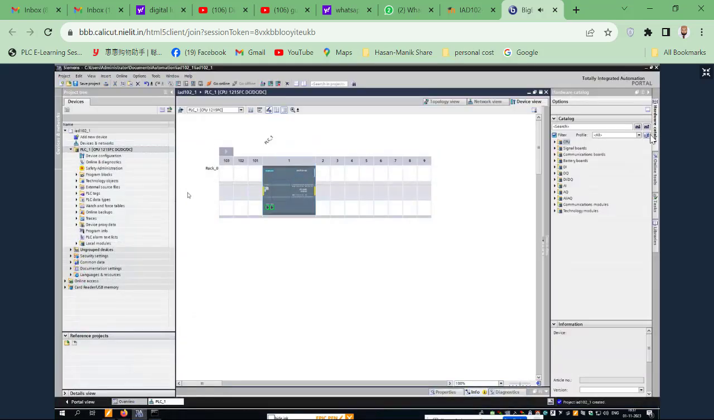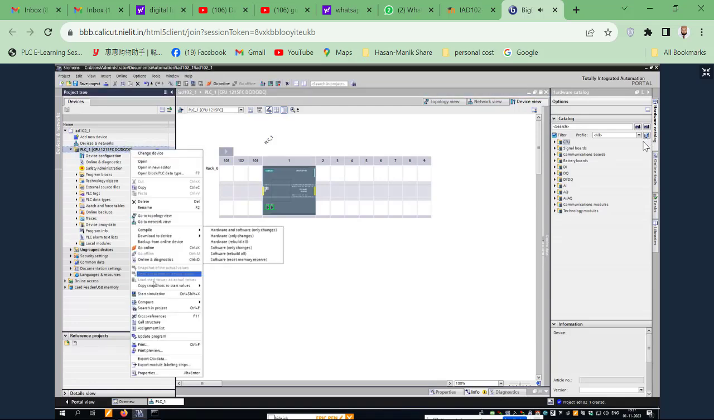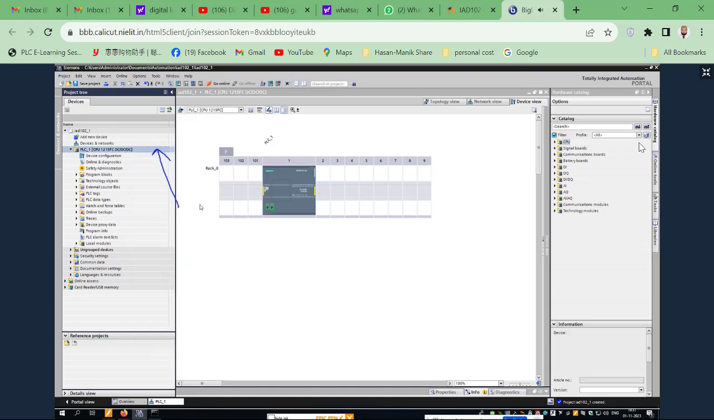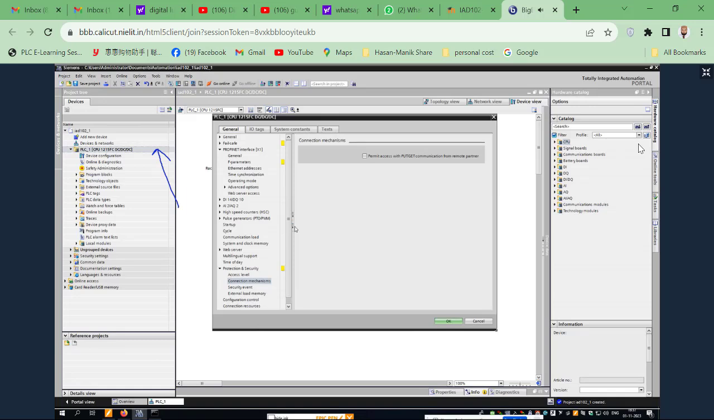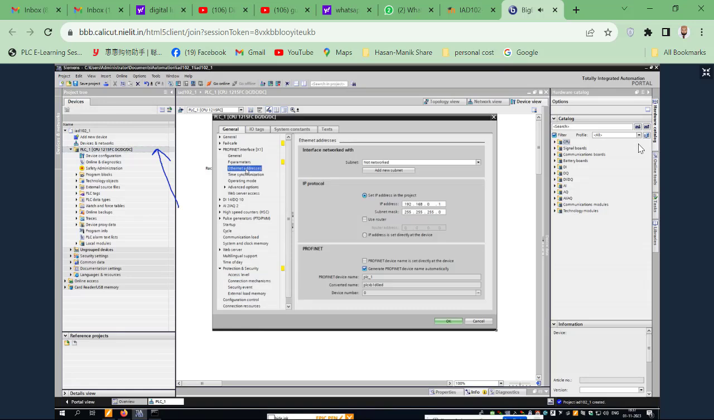Here you go to the right click, in this area. Select the controller, right click. Then properties. This window will come. In that, you select Ethernet address. Here, this Ethernet address, this is the default address.